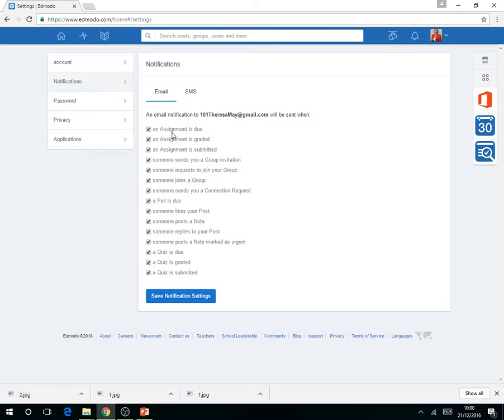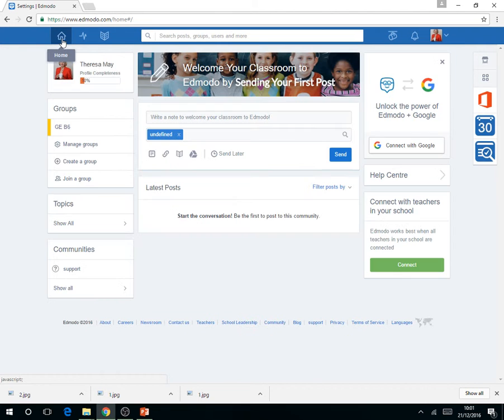If I go to email, I'm quite happy to receive email notifications on all of these things. However, I may want to, as I said before, uncheck them if I don't want to receive notifications about them. Perhaps I only want to receive notifications about when an assignment is submitted, so I can uncheck all of those. Depends how involved you want to be. So if I go to Home in the top left, that brings us to the end of this video tutorial.